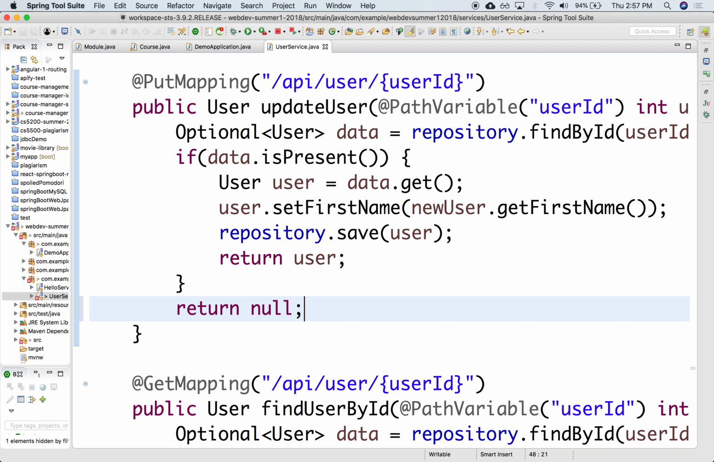Okay, right. So this retrieves it from the database. We do a manipulation, and then we put it back in the database. Okay? Yes.